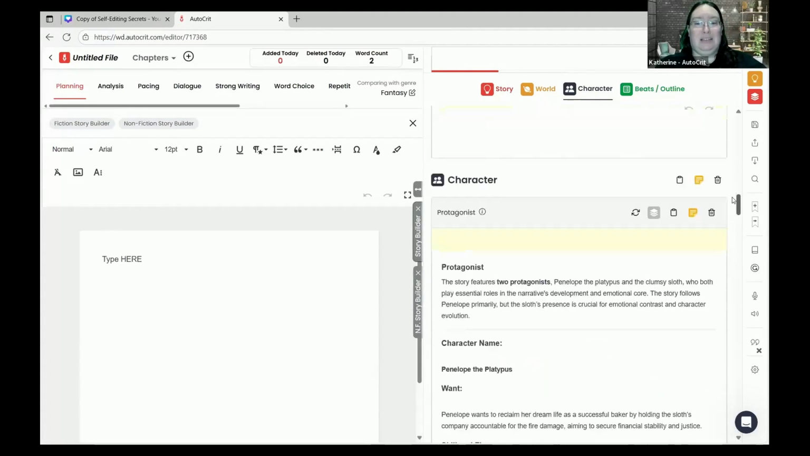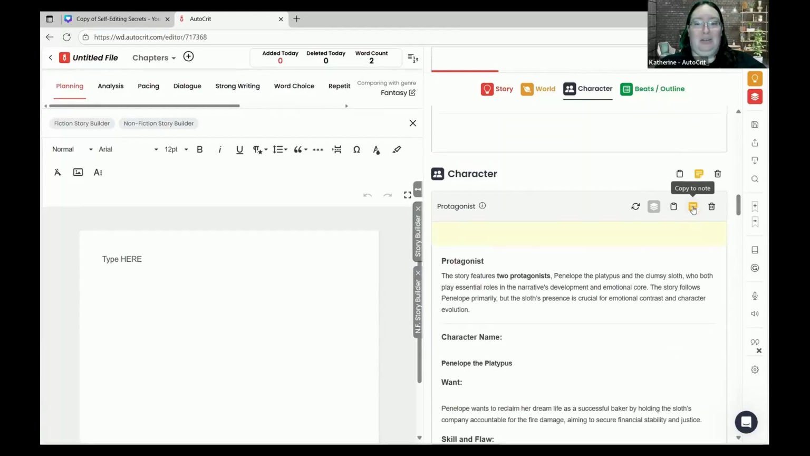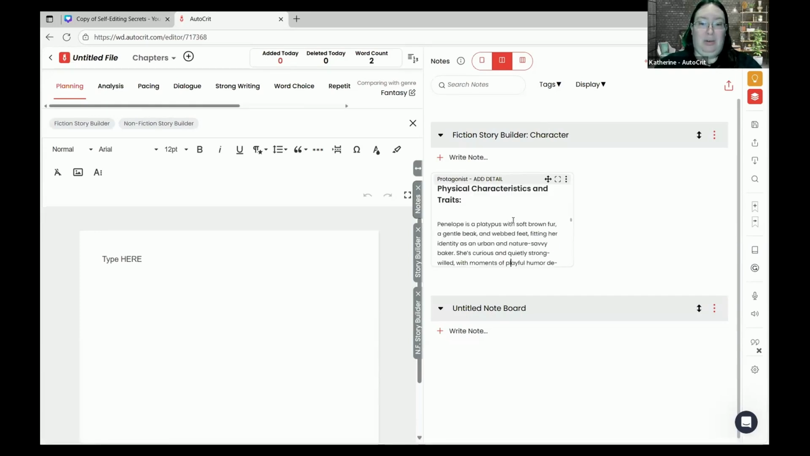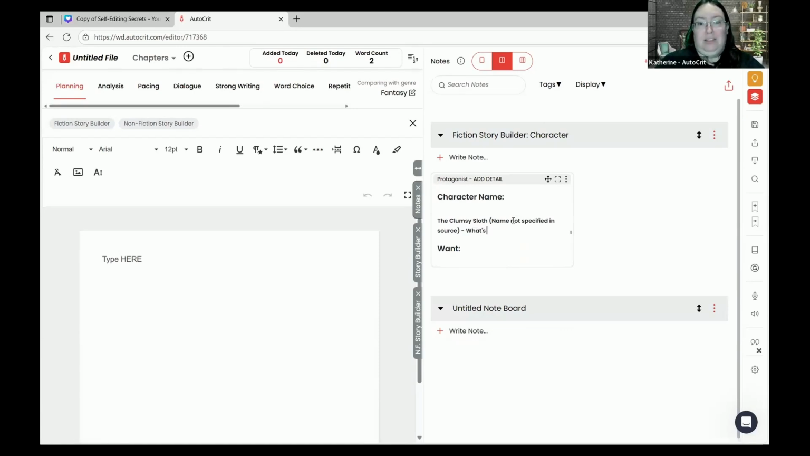This is where those stickies come in, you guys. There is a little yellow sticky note on the top of these sections. And if you click copy to note, it will add it to this notes button in your top right corner. And then in here, if you are like me, you can type for yourself, add details, so you can tell at a quick glance what needs to happen. It's got two protagonists, right? But the sloth is the one that I don't know what to do with. So the sloth, what's the name?